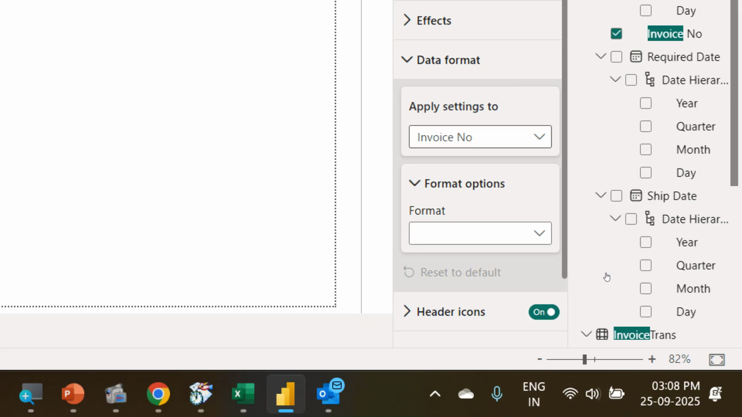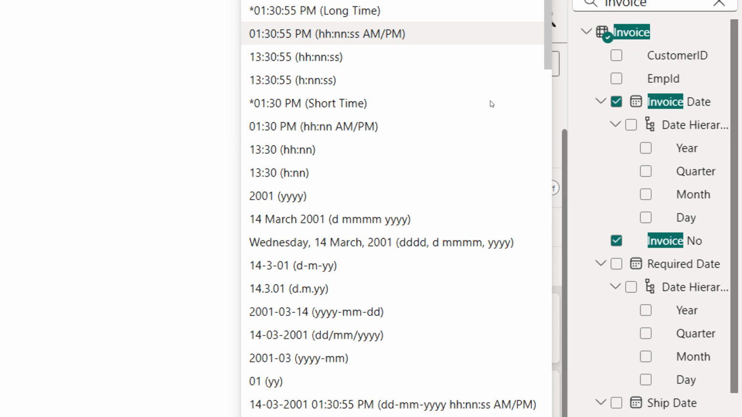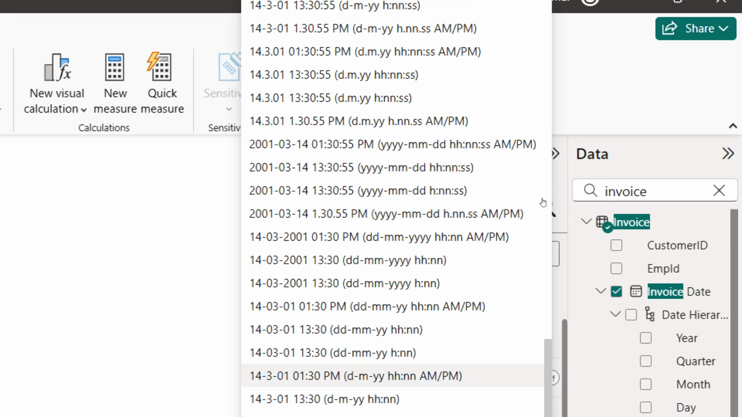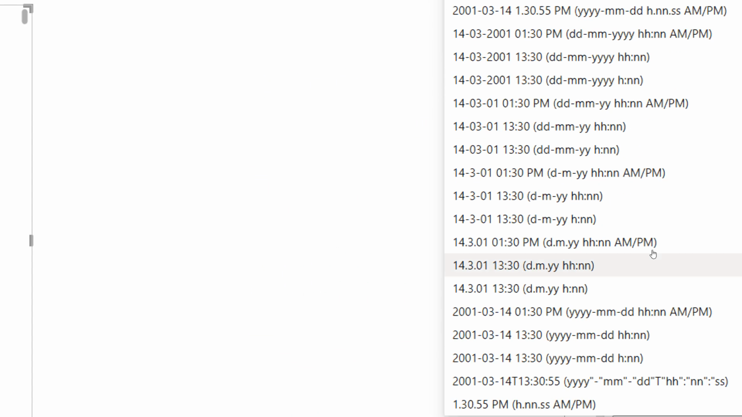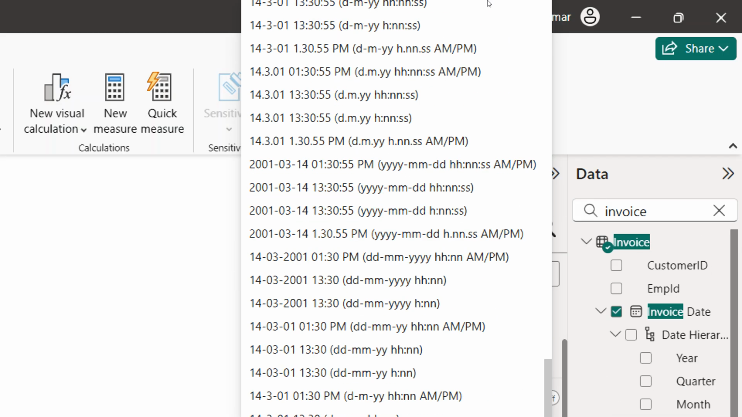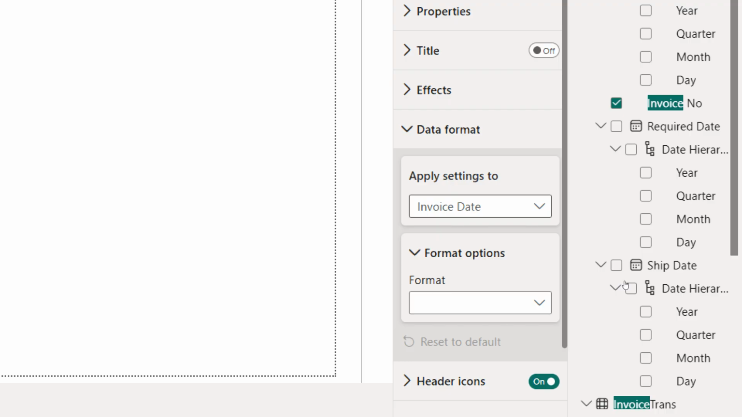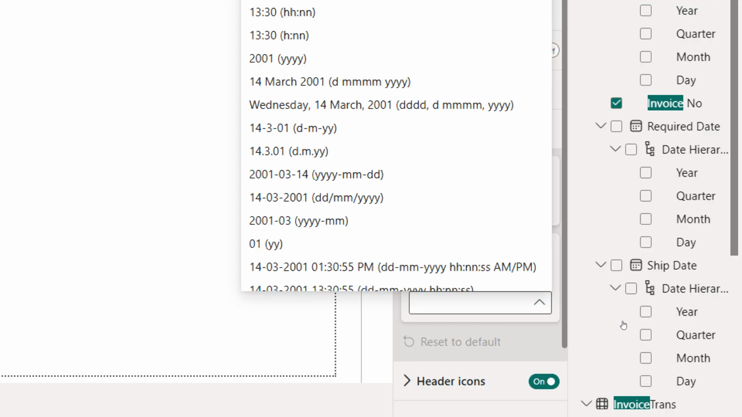When I select the date and go to format option, there are several formatting options available. DD, YY, so many formats are there. If you are satisfied with any one of the format available here, you can select it. First, make it as invoice date here. After make it as invoice date, click on the format. Your format is displayed. If you are not satisfied with the format, go to custom. Like Excel, we can define our own format here.